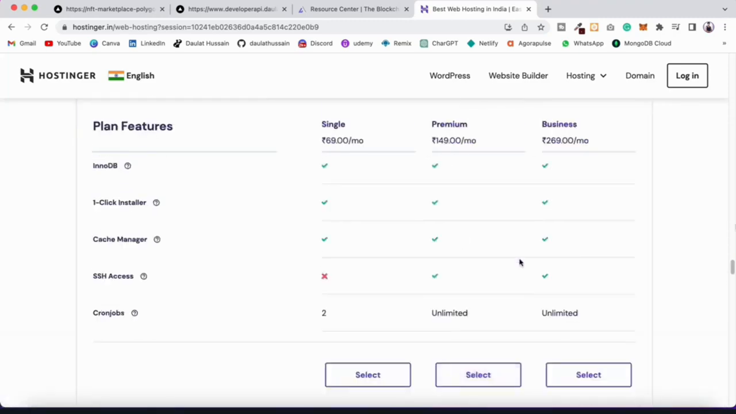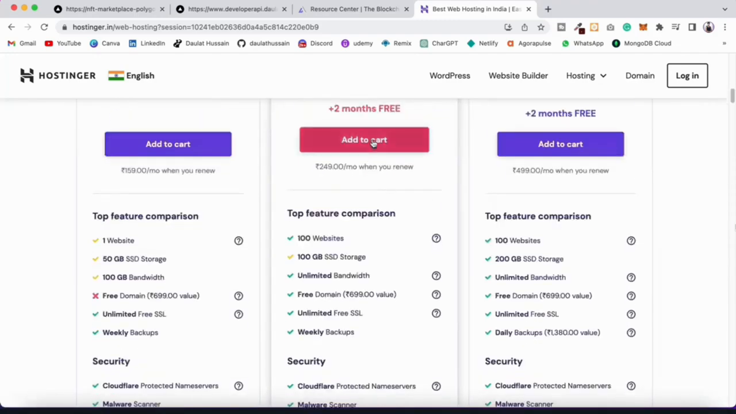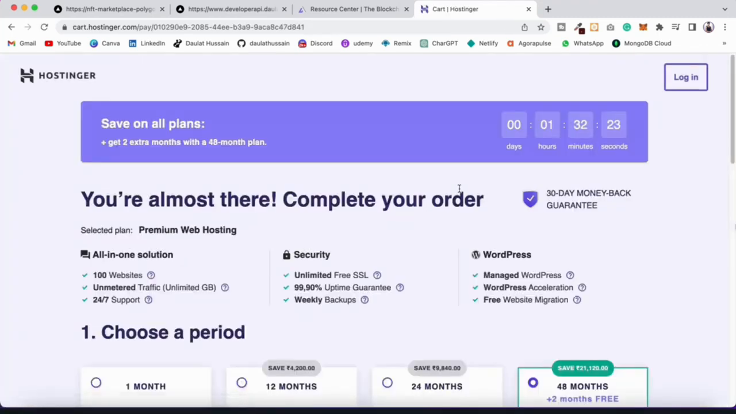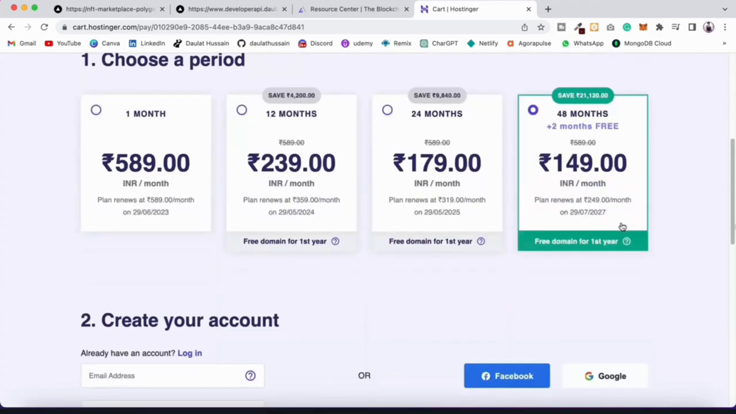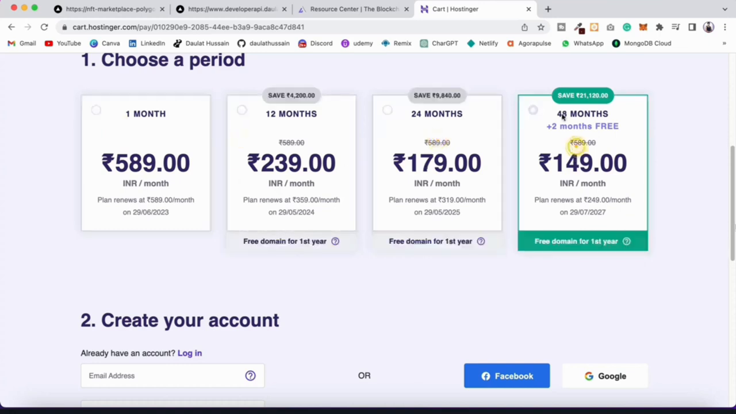So what I will do, I'll simply come up here, and this is the plan which I'm going to buy. Let me click on this, add to cart, and you will come here. You can see what you will get. They have multiple plans: 1 month, 12 months, 24 months, 48 months. So this is the plan which I'm going to take right now.